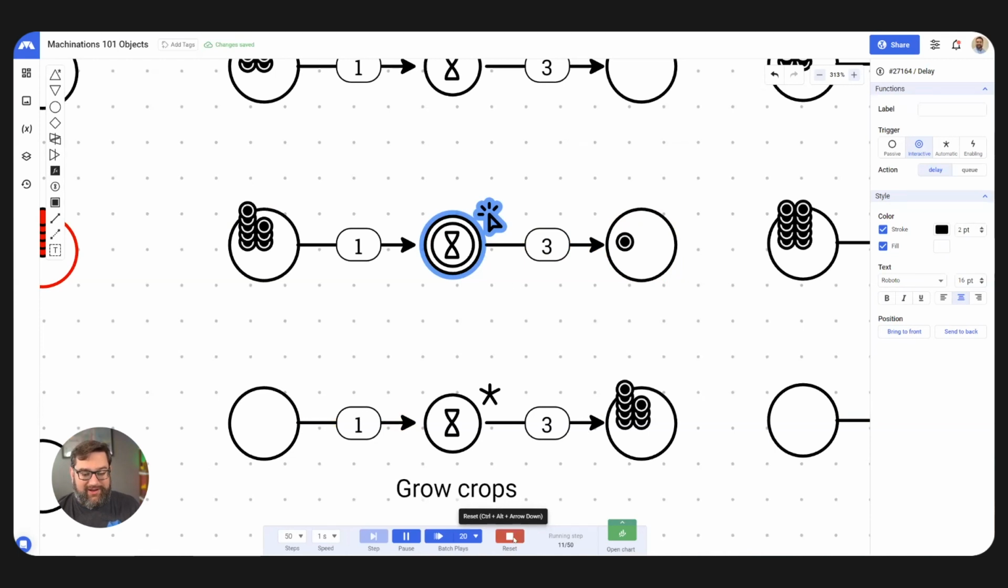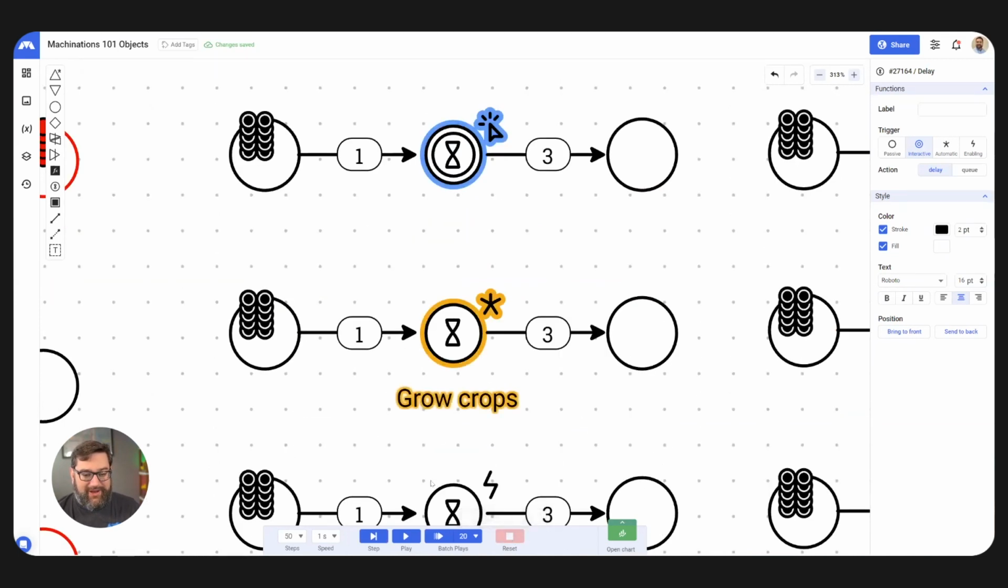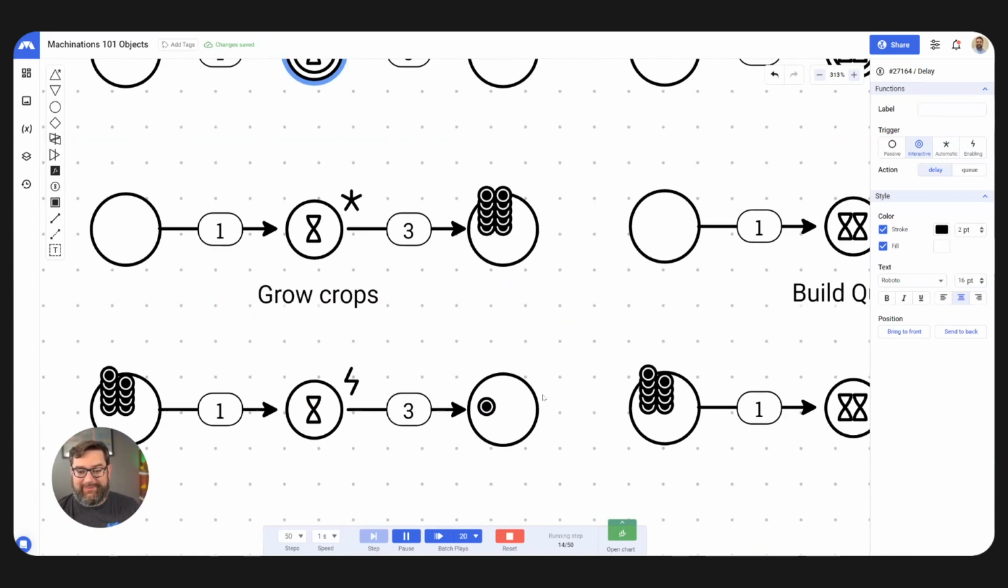So if I look at our automatic one here, 1 resource is coming in each step. Each resource is delayed by 3 steps, and then we're producing those resources on the other side. So to get 10 resources from the left to the right, it's going to take me 13 steps for those to come through. And as 1 went in each step, 1's coming out each step.